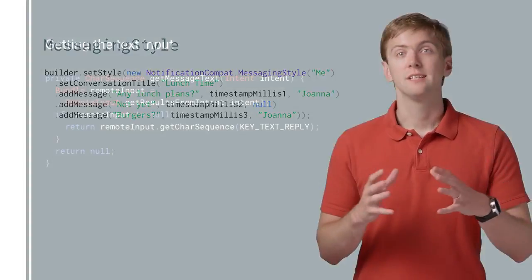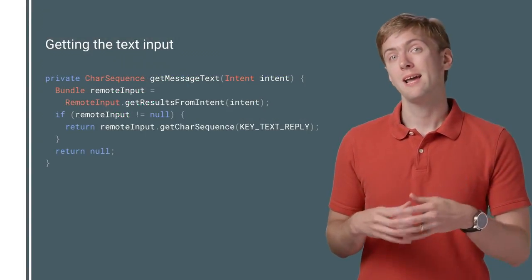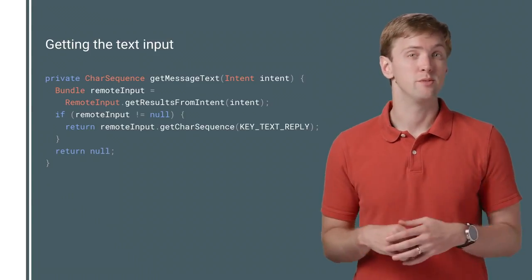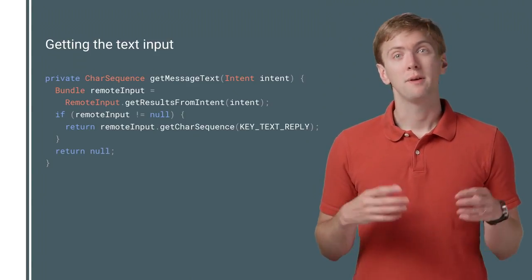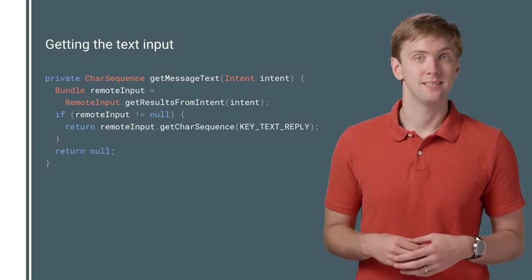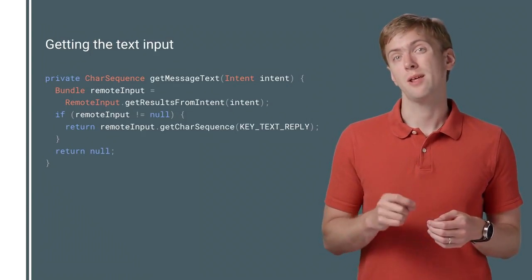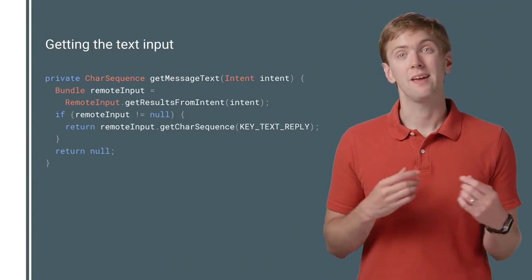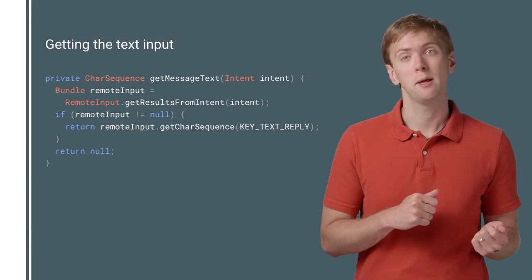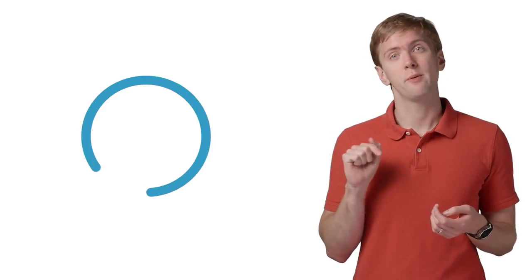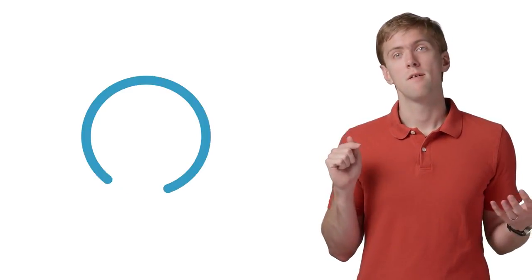Magical. So let's say we're ready to receive our reply and chosen a broadcast receiver, appropriate if we're okay with only using the main thread. We can then use code such as this to extract the text from the intent passed in. You'll note we use remote input get results from intent to get a bundle, and then use that key we passed into the remote input here to retrieve the text. Of course, if you stop here, you'll notice your remote input just keeps on spinning forever.